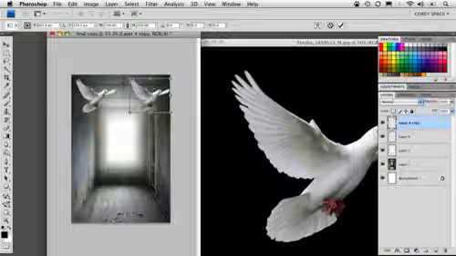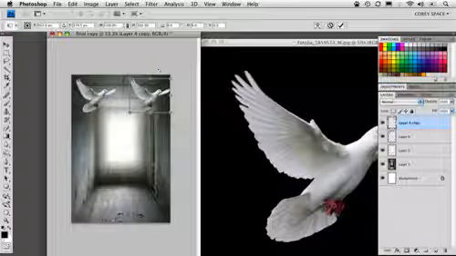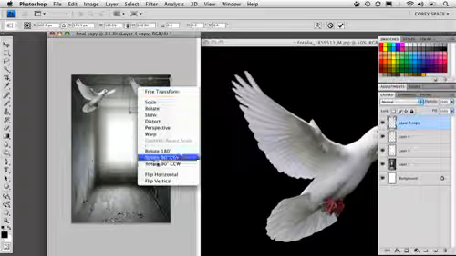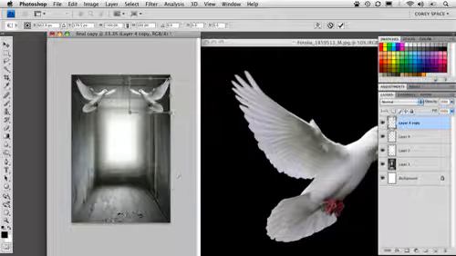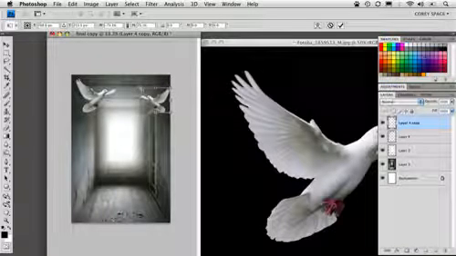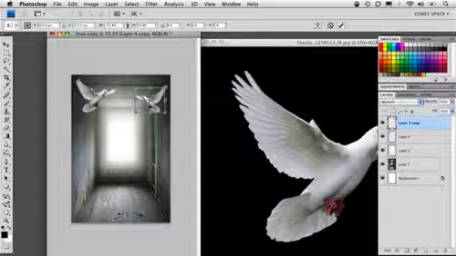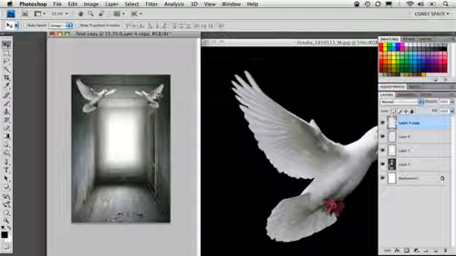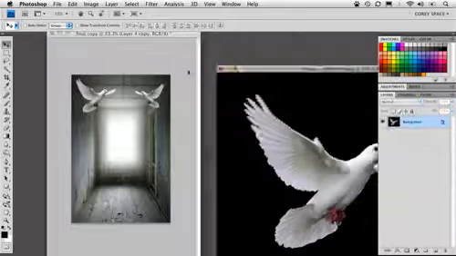And I'm going to press Command-T once more. And let's Control-click right on that object, or right-click on it, and I'm going to choose Flip Horizontal. And of course, keeping it in free transform mode, I'm going to go ahead and scale it down a little bit, just so there's a little bit of variation between this one and the one on the other side. So that's it with the bird.